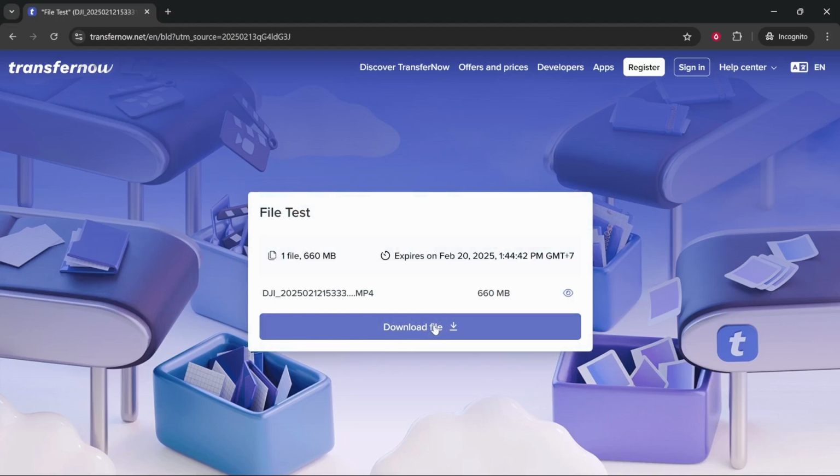They will go to the file. They will then click download. And there you go. You've now shared a large file with TransferNow.